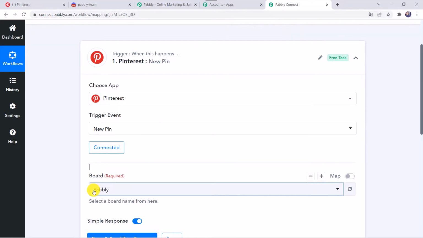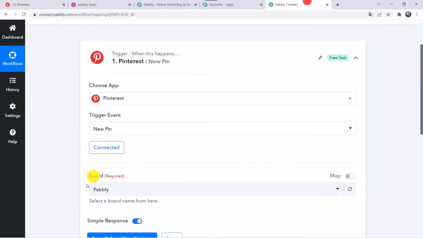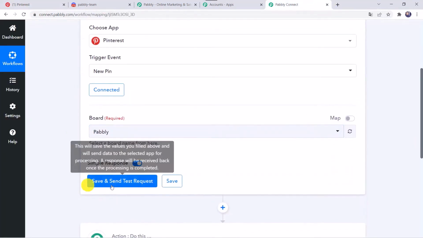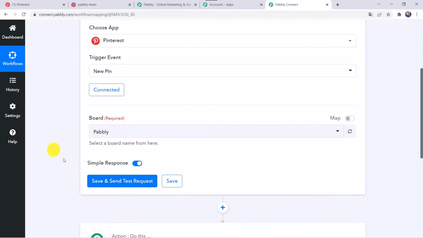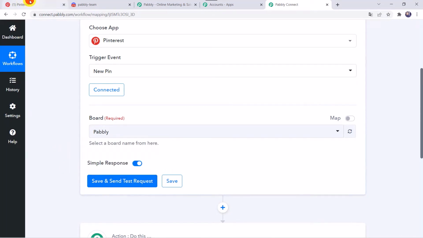Now here we have to select the board name, which is Pabbly in my case, which is automatically captured. Here you have to select the board name. Now before clicking on Save and Send Test Request, we are going to create a new pin in our Pinterest account just because after clicking on this option, it is going to capture the latest response. So let's move back to Pinterest.